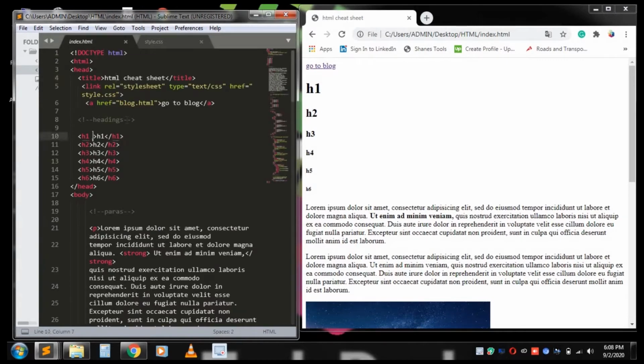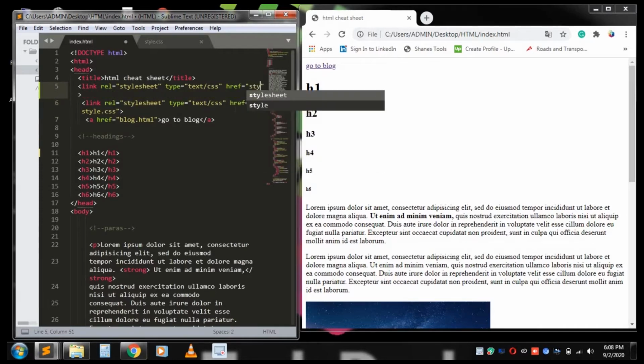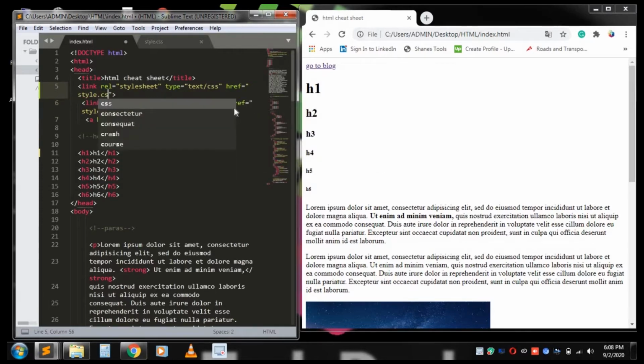Now you have to put a link in index.html, otherwise what we do in CSS will not apply to the HTML, which is this page. Just after the title we'll put the link. For that we have to put a link tag, and here we'll put style.css. Save that.